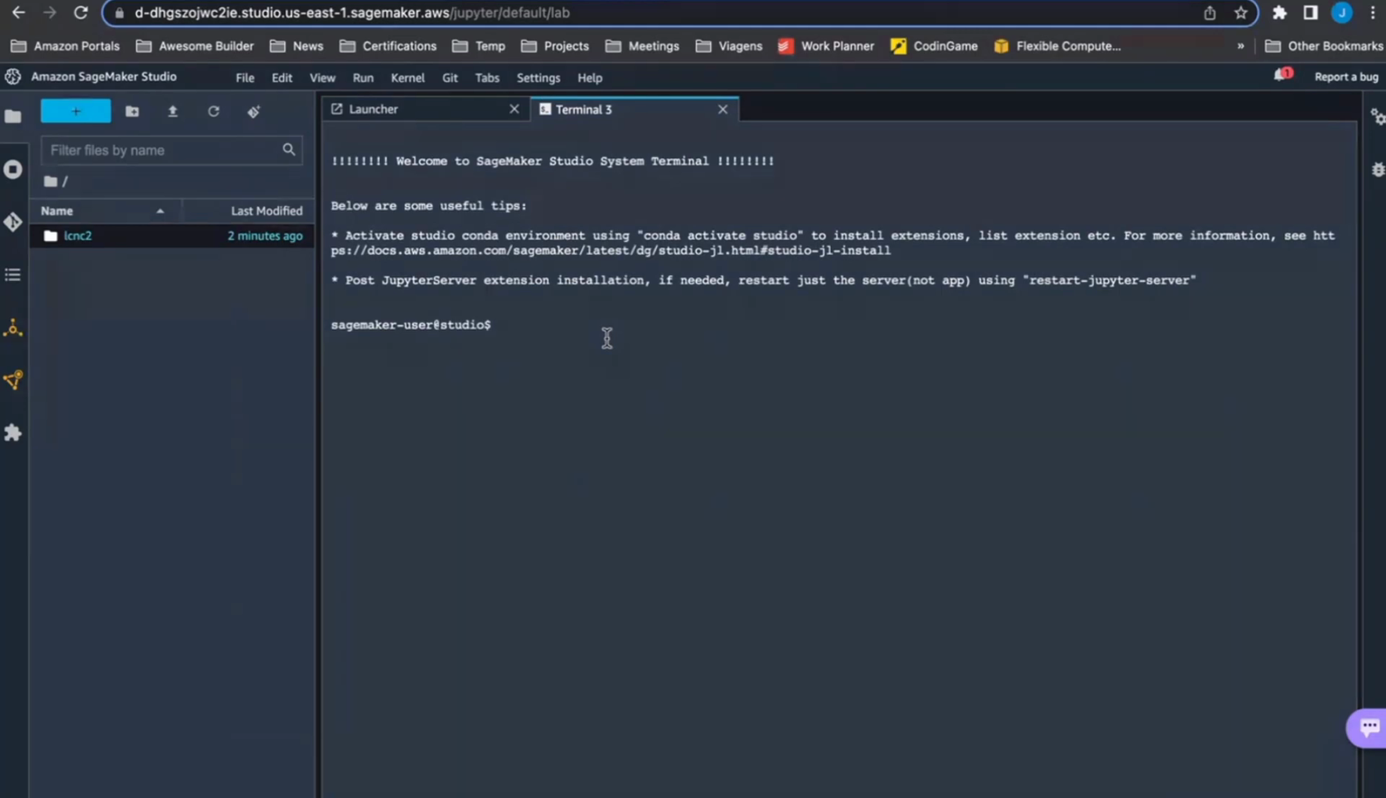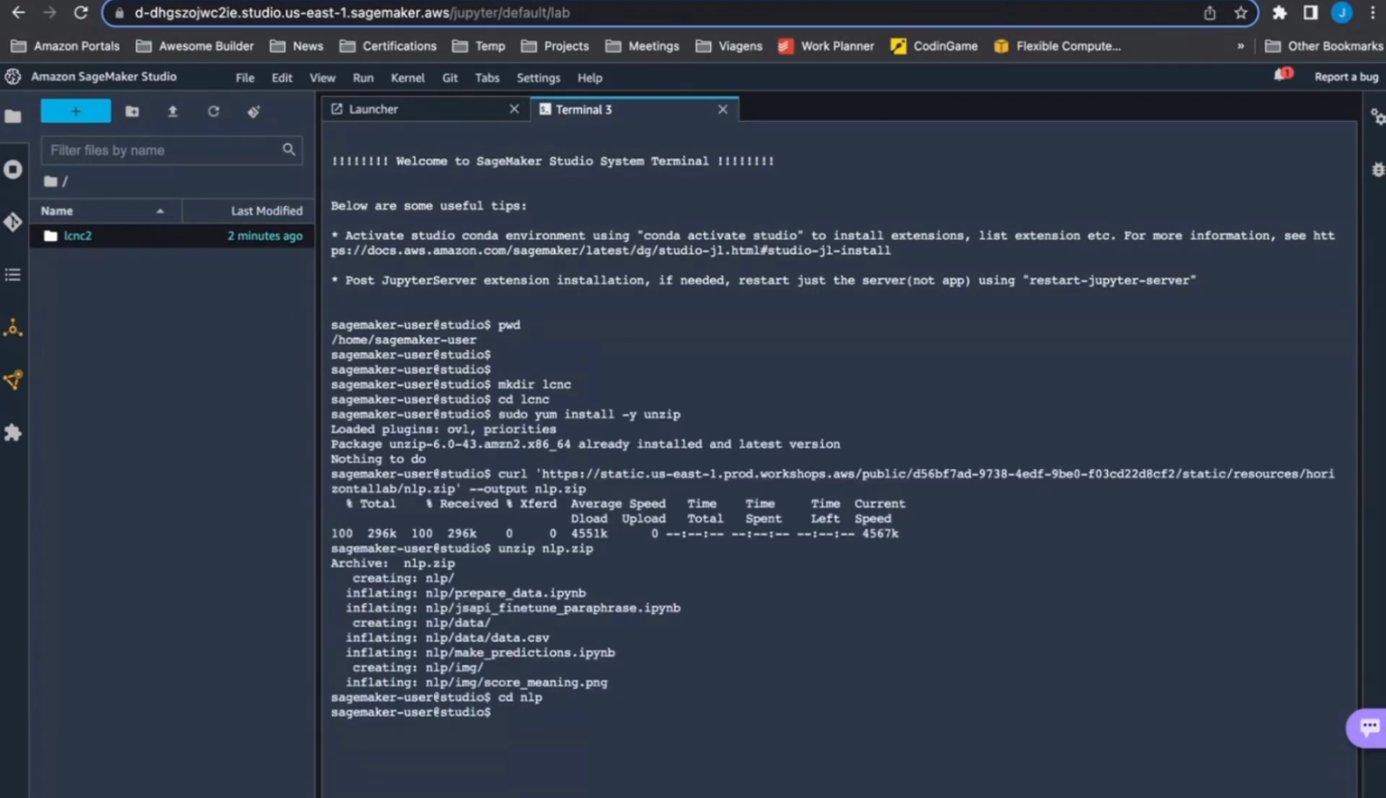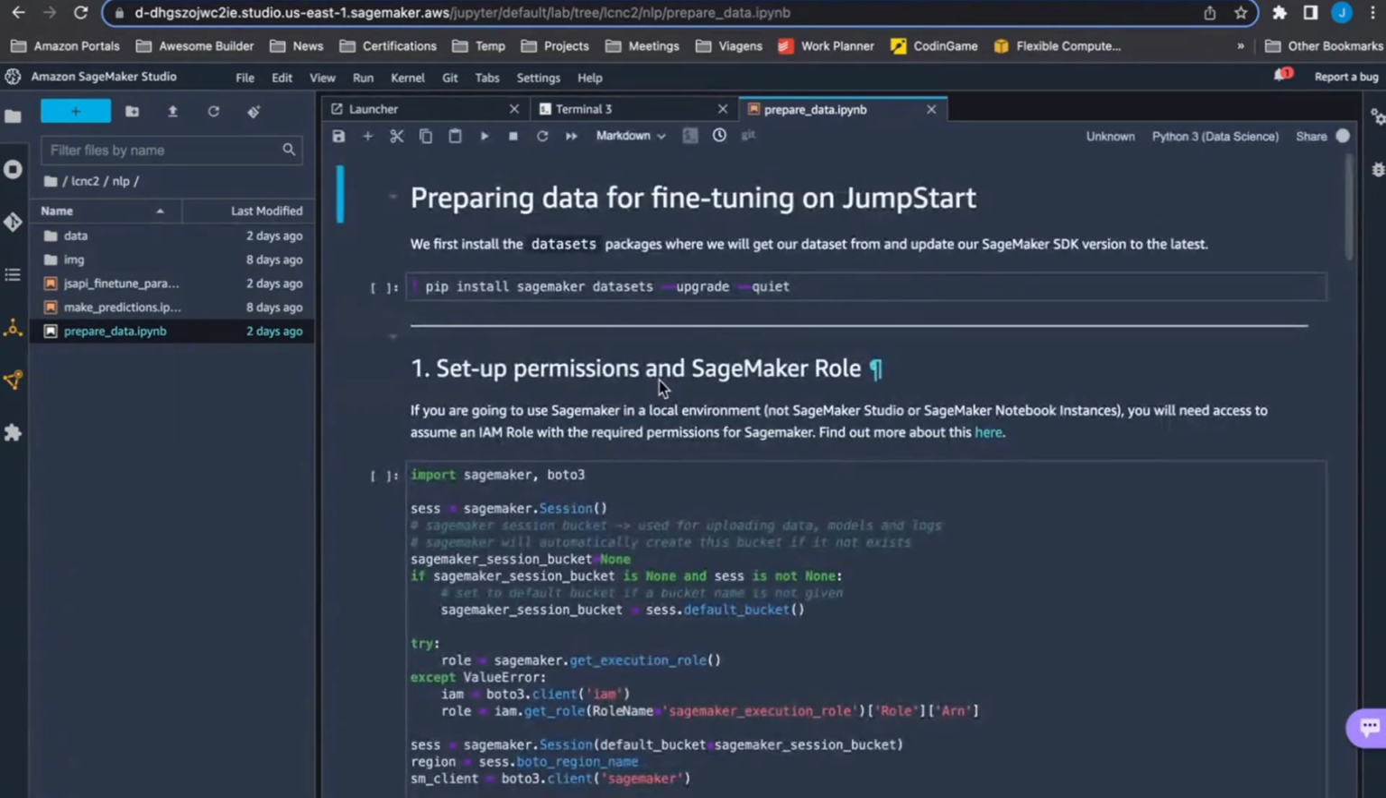We have a new terminal on Studio. Let me check what directory I'm in. All right, and we're in our root SageMaker user directory, and we're just going to paste in the commands to download the whole code and notebooks, and they're right here in the LCNC folder. I'm going to go into my own, which is already pre-populated, and you'll see that within LCNC you have an NLP folder, and within that NLP folder, we'll start with the prepared data notebook. So we'll open that.